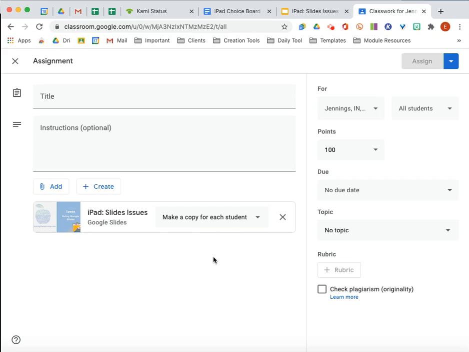Now, in addition to that, when you choose make a copy for each student, it also is stored inside your drive, so you then can keep an eye on kids and peek in on them without them having to turn it in. So for formative feedback, this make a copy for each student is going to be super important.